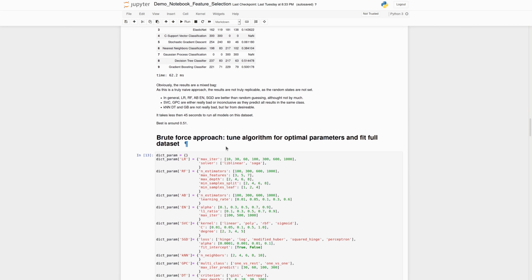Next, I am doing a brute force approach. I am using a variation and combination of parameters to tune the algorithms, but still use the complete data set as it is. So there is nothing done on the data set. There is no feature selection, no feature engineering done, nothing. It is the data set as it is out of the box, and then going through several combinations between all the parameters that I set in this approach.